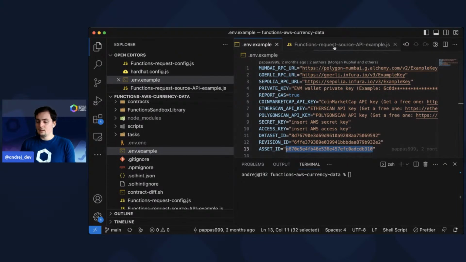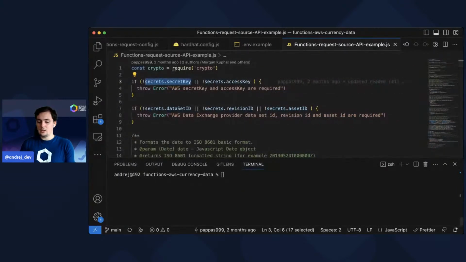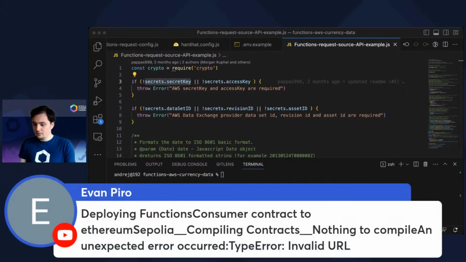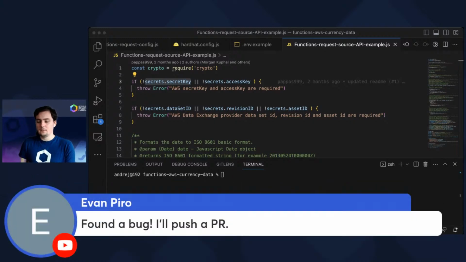Okay, let's go back to the chat one more time to see, are there any new questions? A couple of them. I'm getting a new error on deploy. Let's see the error. Deploying contract, nothing. Invalid URL. Yeah, you'll need to triple check that you set the URL correctly. Found the bug, fantastic. Can't wait to see your PR.